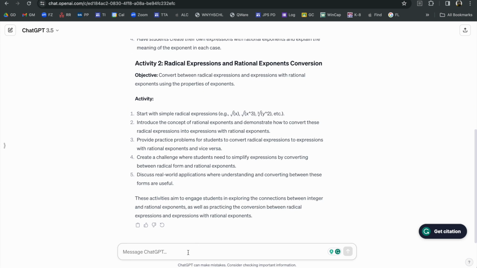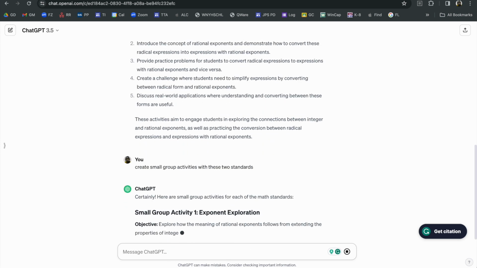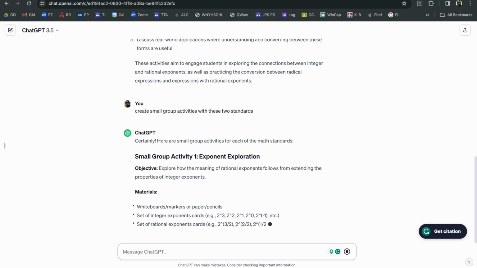But another thing we could do is we could refine our search. So let's try that. So we ask it for small group activities, and here's what we get.